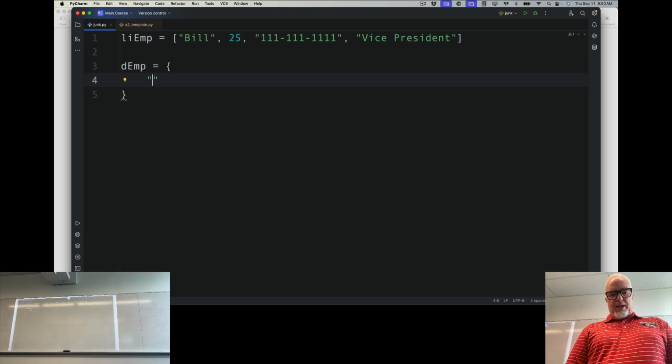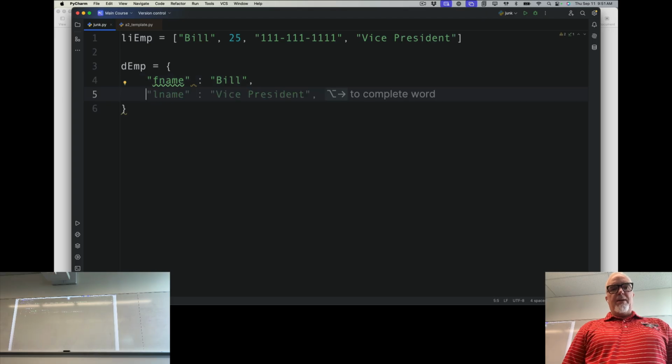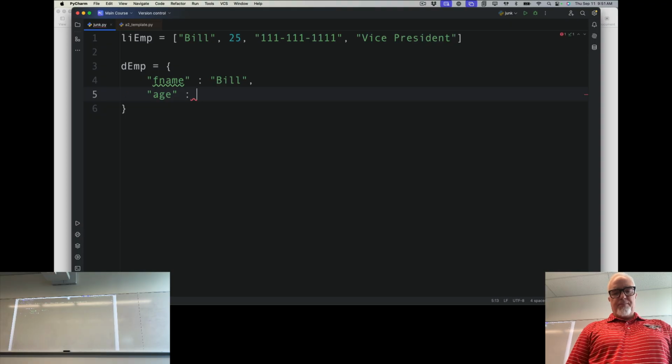And now I'm going to say name. Actually, I'm going to say F name for first name because maybe I'll add a last name later. And then Bill. And then I'm going to go age. And I'm going to go 25. And you don't have to put spaces. In fact, PyCharm prefers that you format it like this. I don't like that. Spaces don't hurt anything here.